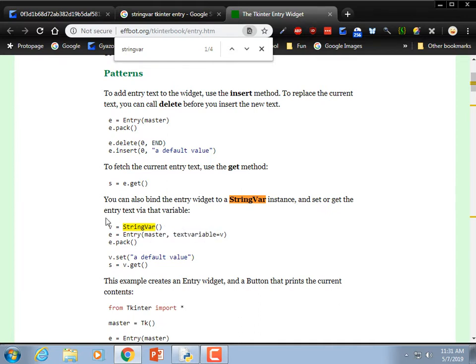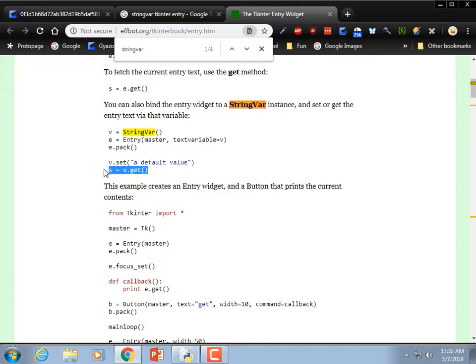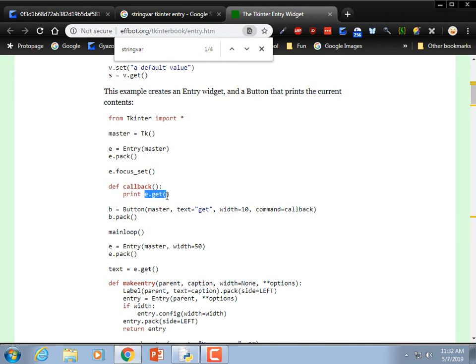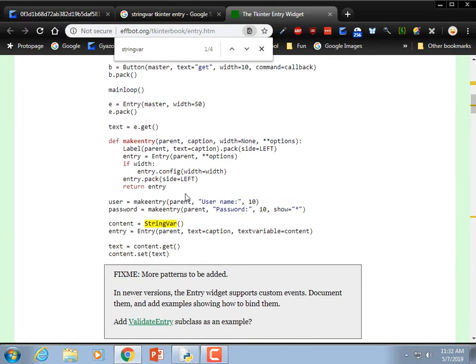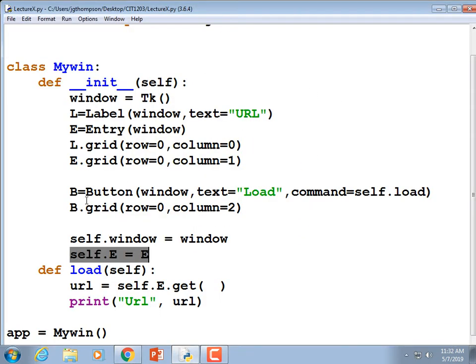So let's change it so that our URL gets passed in as a text variable. And if we eyeball this syntax, it's going to be, I don't know, URL is equal to string var, or self.url is equal to string var, capital S, capital V, and then we're going to do text variable equals URL. And then when we want to get the data out, we just do e.get. Nope, that's not right, but we're going to give it a shot.